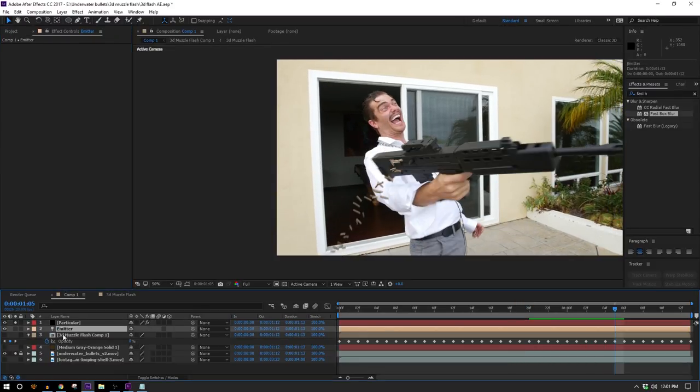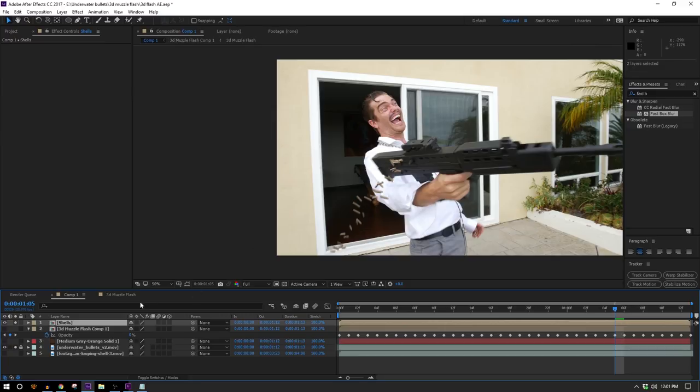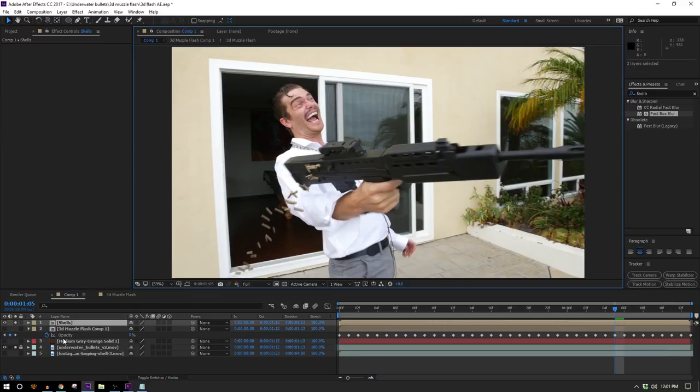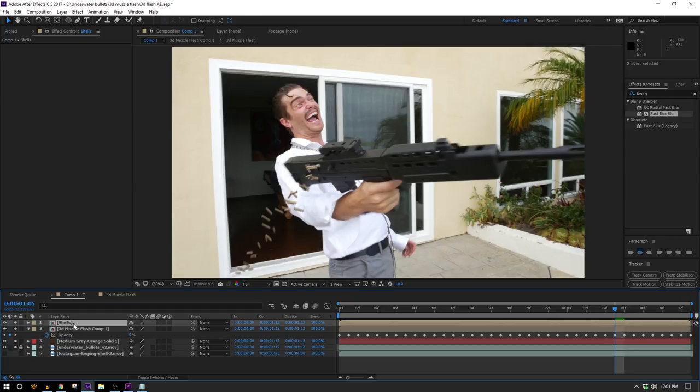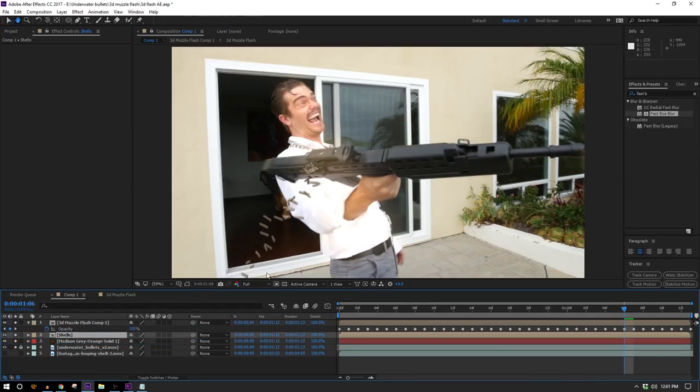I'm actually going to highlight the emitter and the particular layer and just pre-compose those. We'll call this shells. And let's drop it to the right place in the layer stack. So the shells, I believe, should be above the flashing, but below the actual muzzle flash.